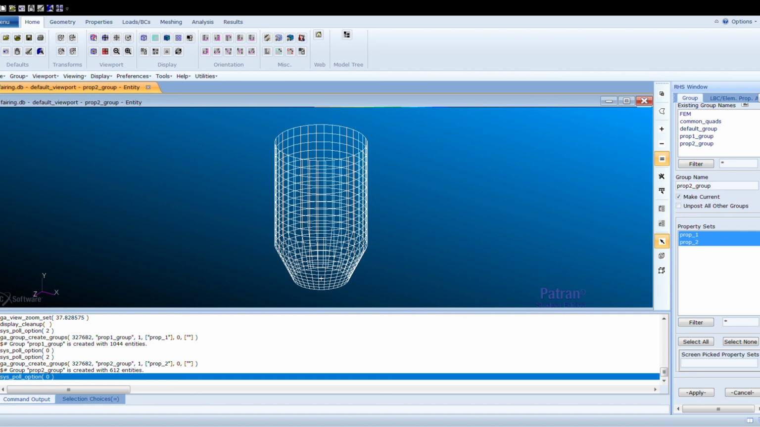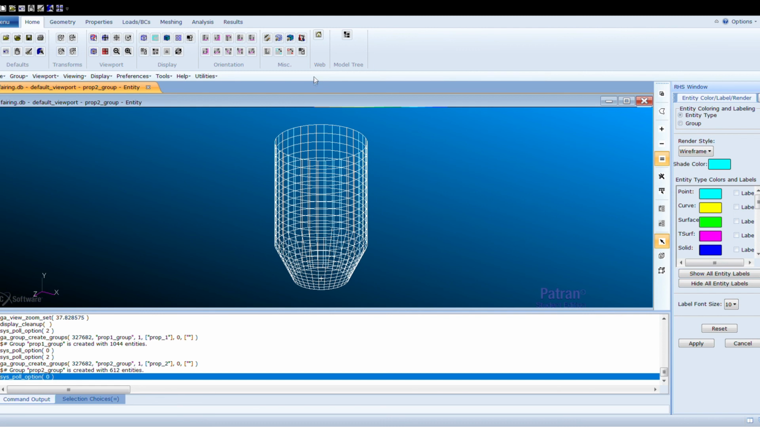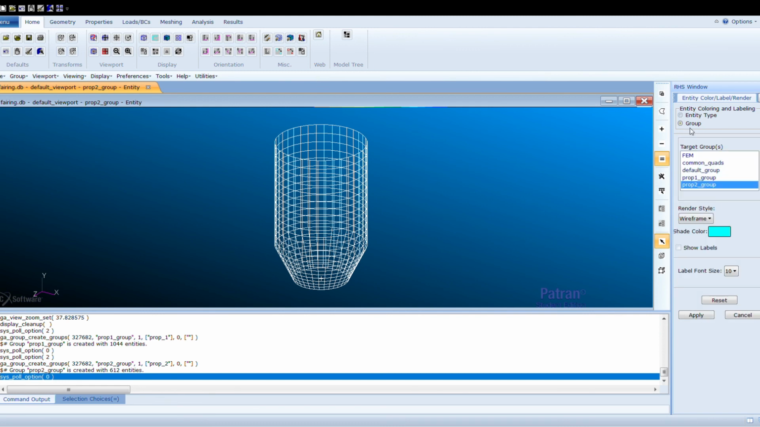Okay, so now we're changing the coloring. So we go to menu, display, entity coloring and labeling, and we're going to make sure that in entity coloring and labeling, group is selected. Target groups, prop1 group must be selected. And on render style, we will put wireframe. Then click apply.